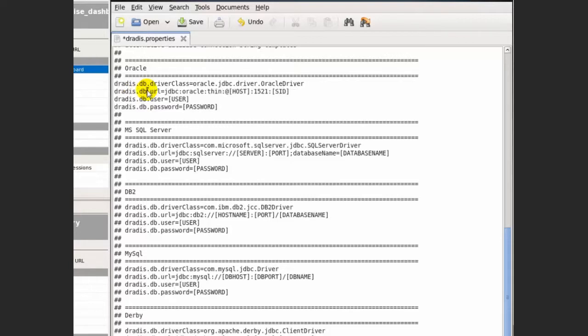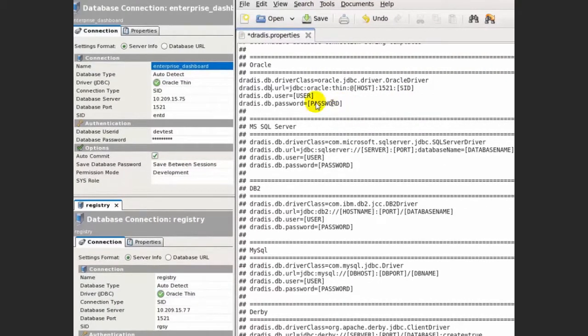As far as the settings go, the driver name stays the same, but as far as the URL is concerned, we have to supply the host and SID, and we also need to supply a username and password. So if we look over at our settings for the database, we can see that we have the username, password here, the DevTest, and the password, and the database server has an IP address, and the port is 1521, and the SID is ENTD. So that's what we're going to use.